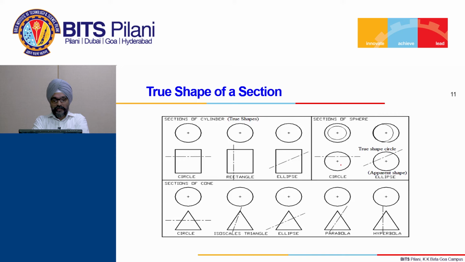We must understand that sometimes the problem may be given in a reverse format also. You may be told that the true shape looks like this, or the sectioned view looks like this. You decide where the section plane passes through. In that case you need to be familiar with some of the typical shapes.